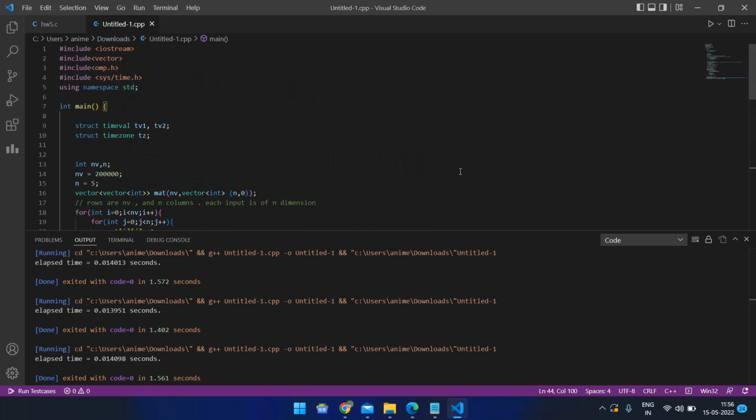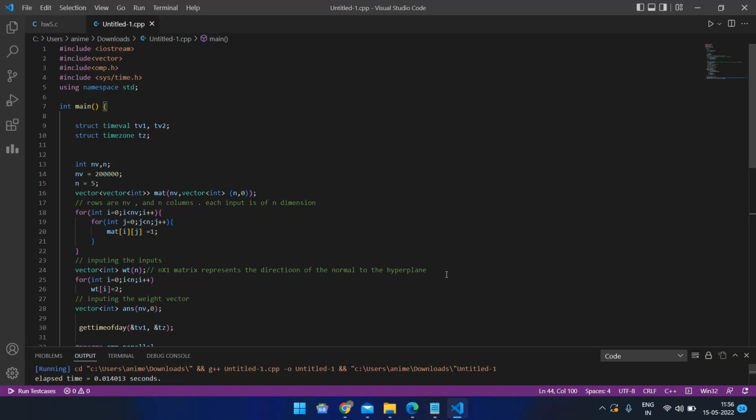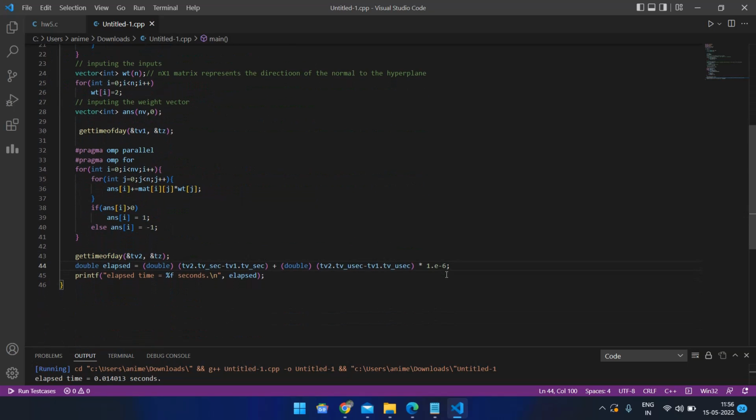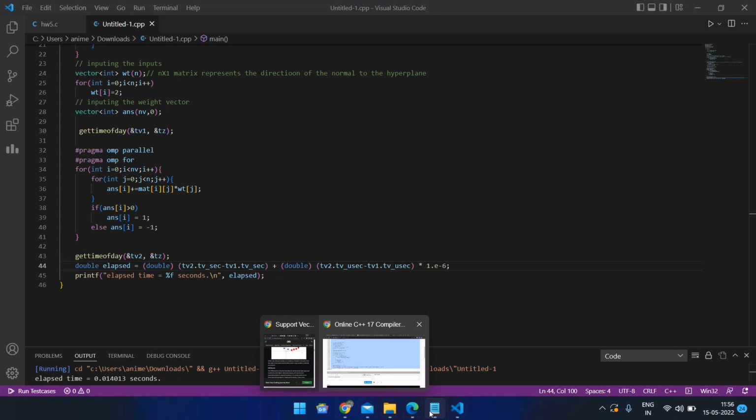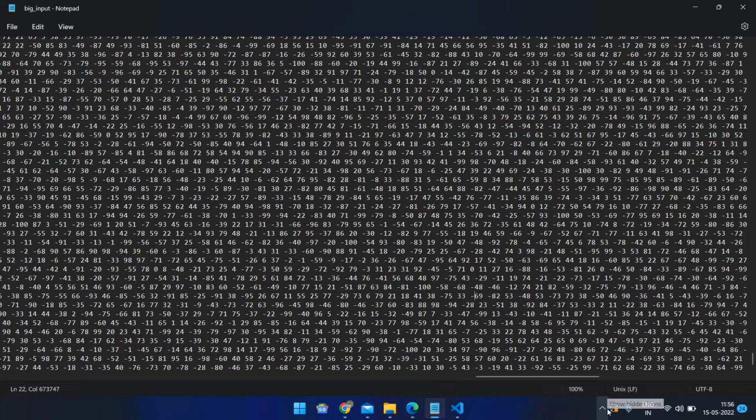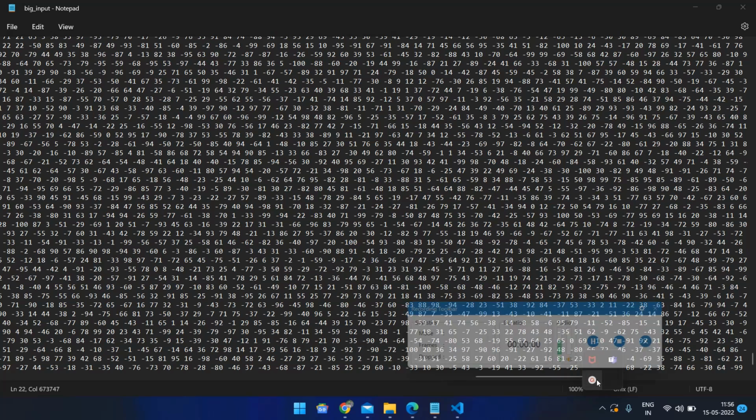So this was my project in OpenMP to parallelize the SVM inference. This is the input I have taken.